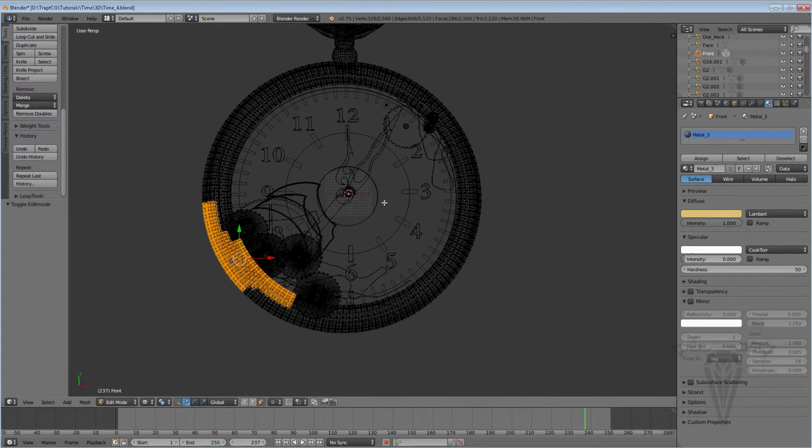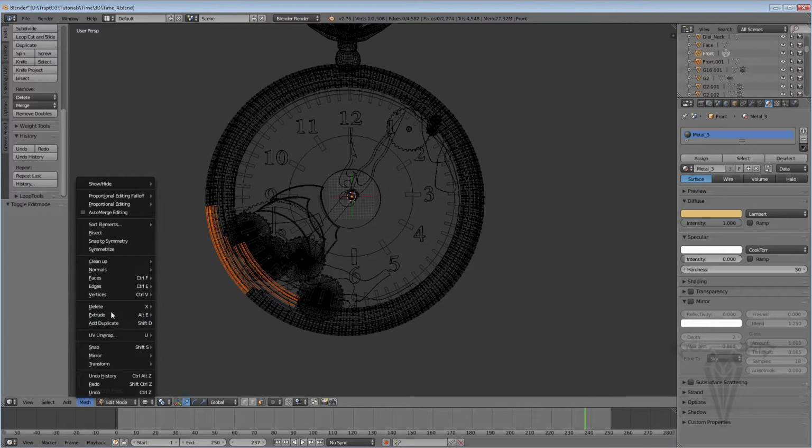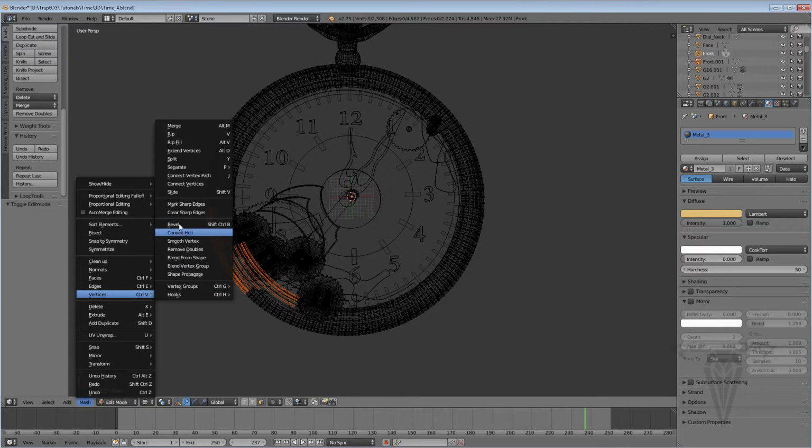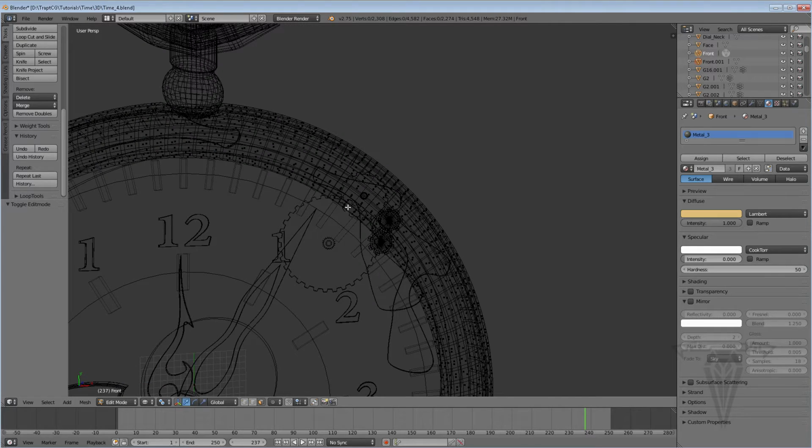So I like it, so I'm going to hit P on the keyboard, separate selection, or you can come down to Mesh, Vertices, and separate right here, selection. So I'm going to come up here and repeat that process, C on the keyboard. C, there we go. Select all these, do something like that.